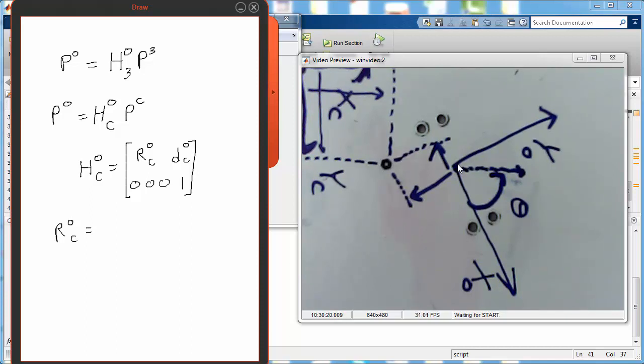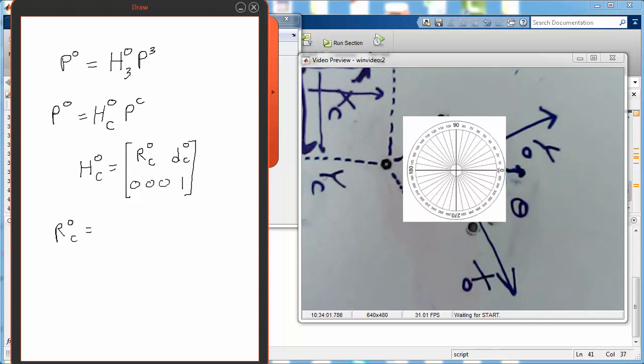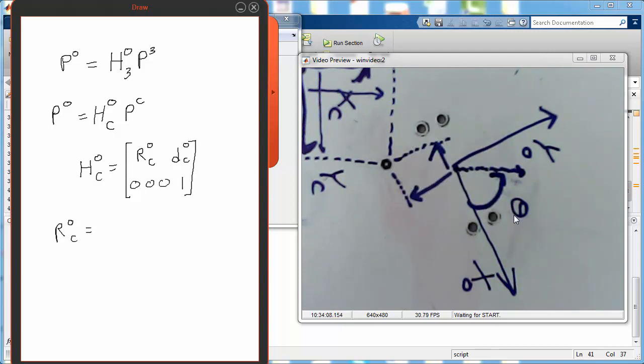We can estimate how many degrees this is by using a protractor. In my case, this angle is about 60 degrees. So this is a rotation of 60 degrees around Z. Let's add that to our rotation matrix. I'm going to get this standard matrix for a rotation around Z, and I'm going to plug in 60 degrees.